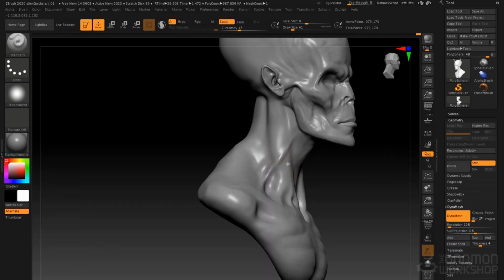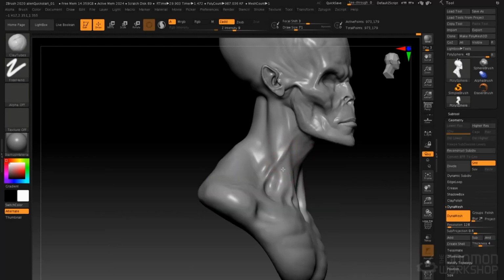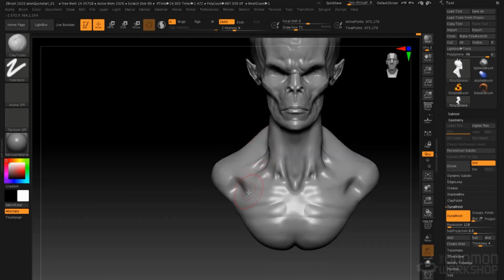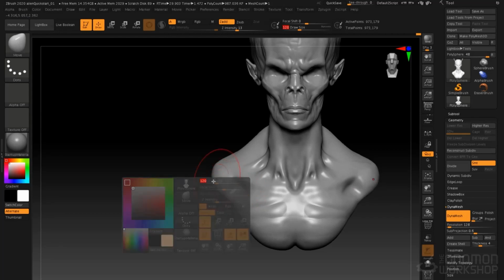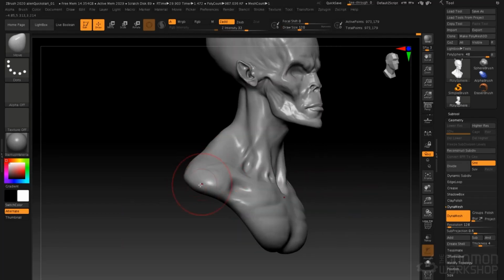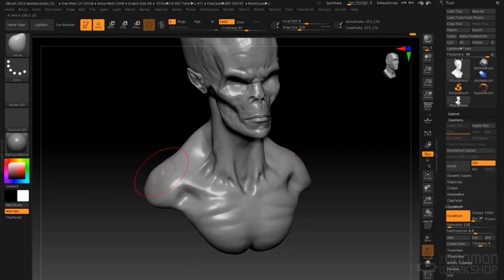Go back to our clay tubes brush. Hold down the Alt key, just knock that back just a little bit. Go back to our move brush, turn on X symmetry, just make some further adjustments here. I'm going to turn up the intensity on my move brush just so it's a little bit stronger and I can pull these shoulders, these deltoids down a little bit. There we go.